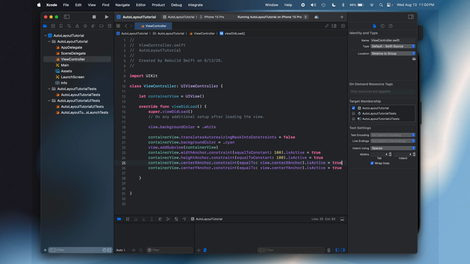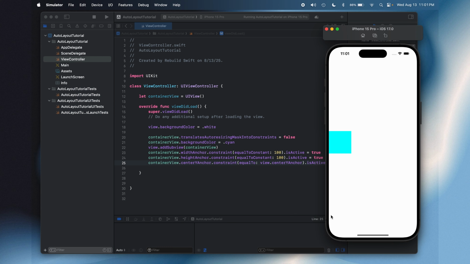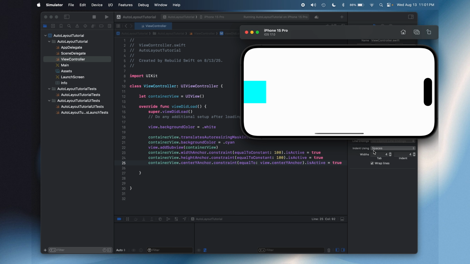So if I want it centered along the y-axis, but not the x-axis, I can just comment out the code that constrains it to the x. Or I can delete it altogether. If we run this again, we're going to see it is centered along the y-axis, and it automatically adjusted itself to the left. But we didn't specify it to be to the left.